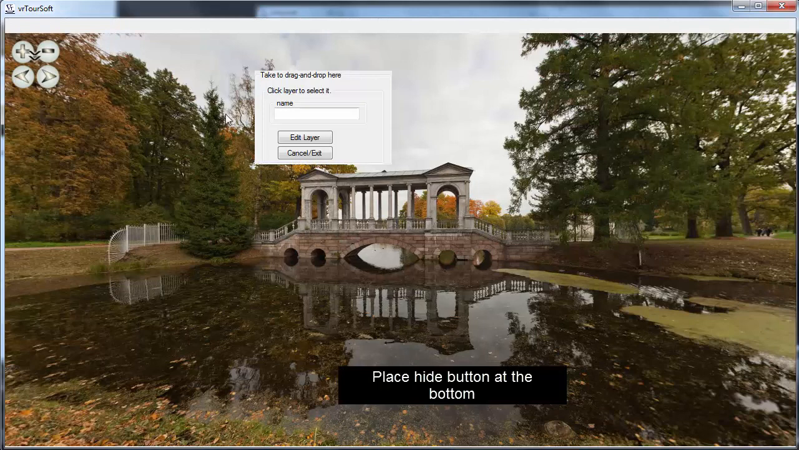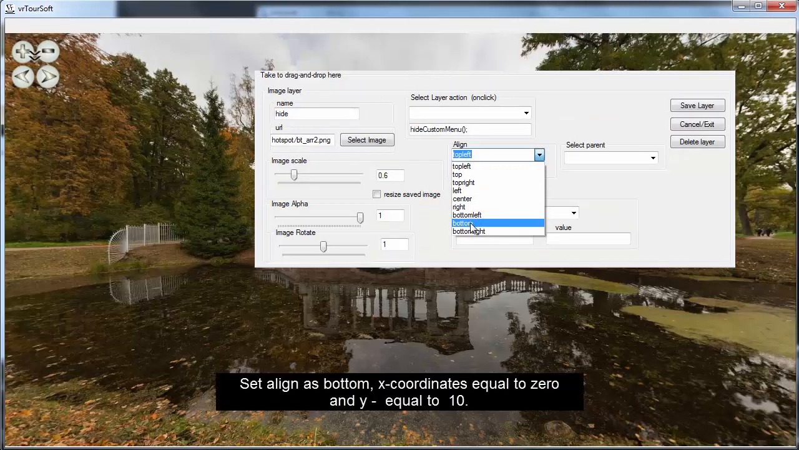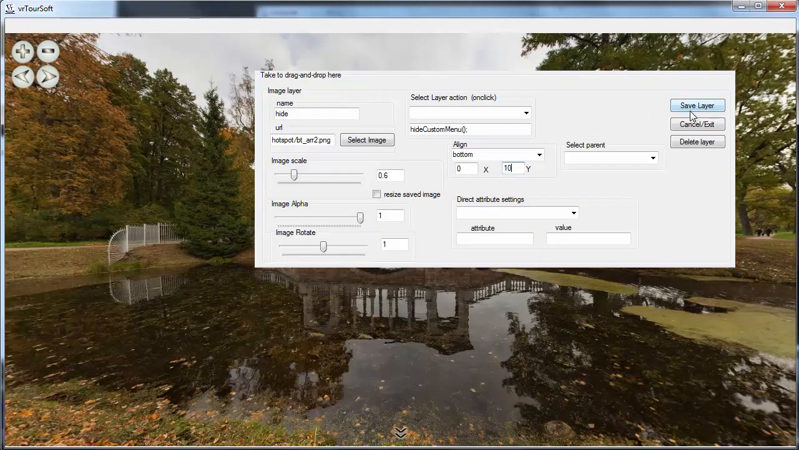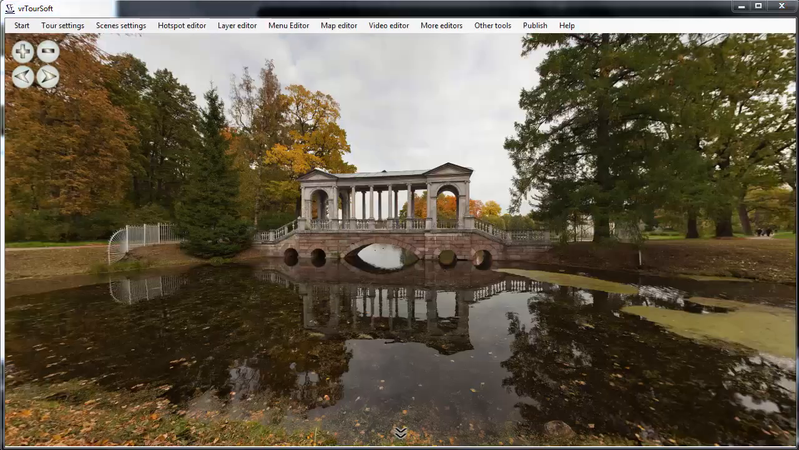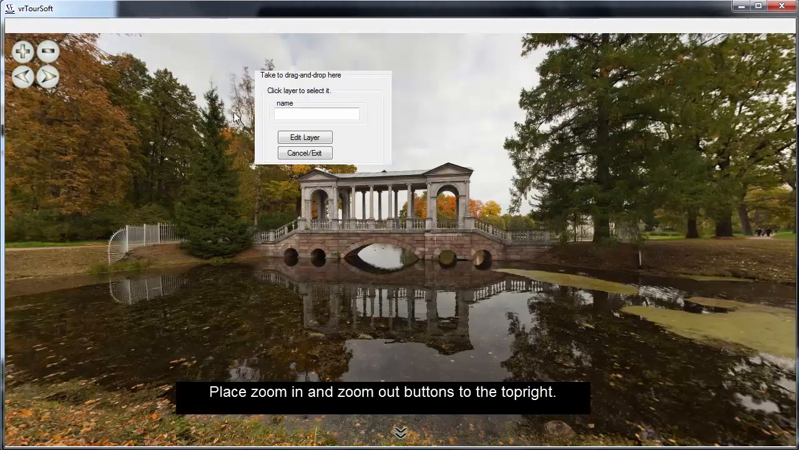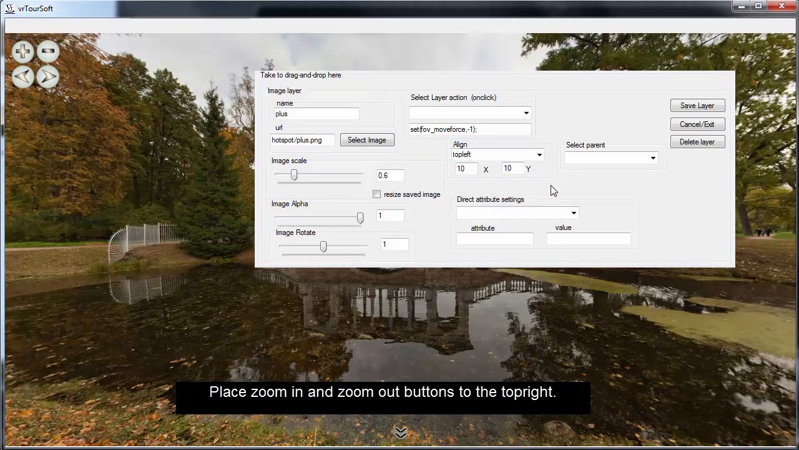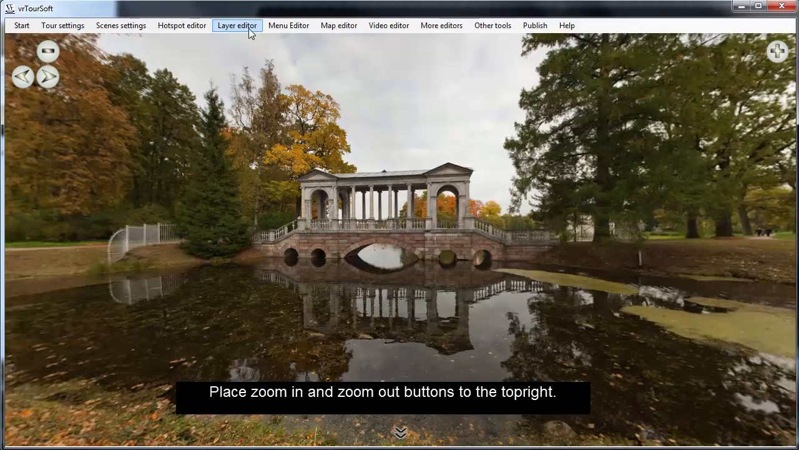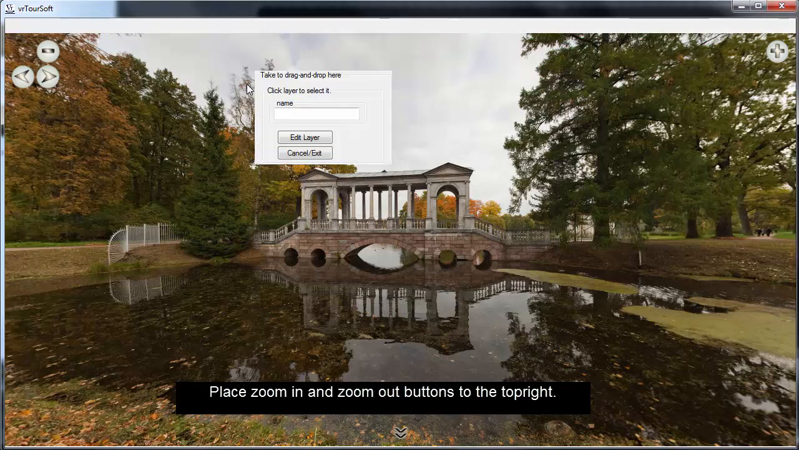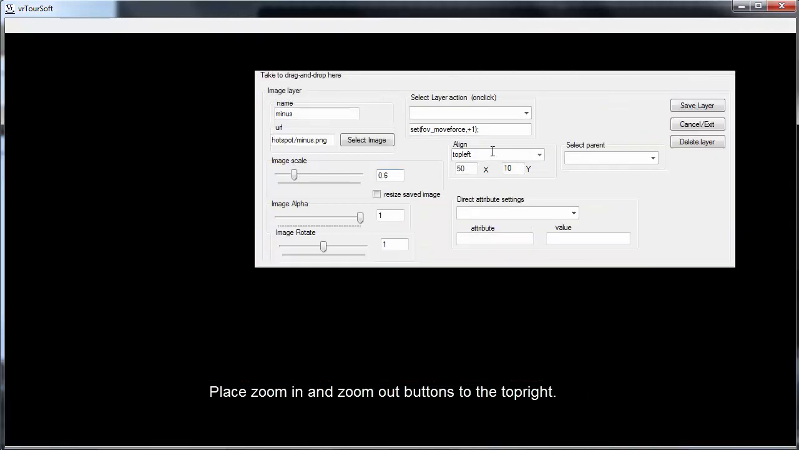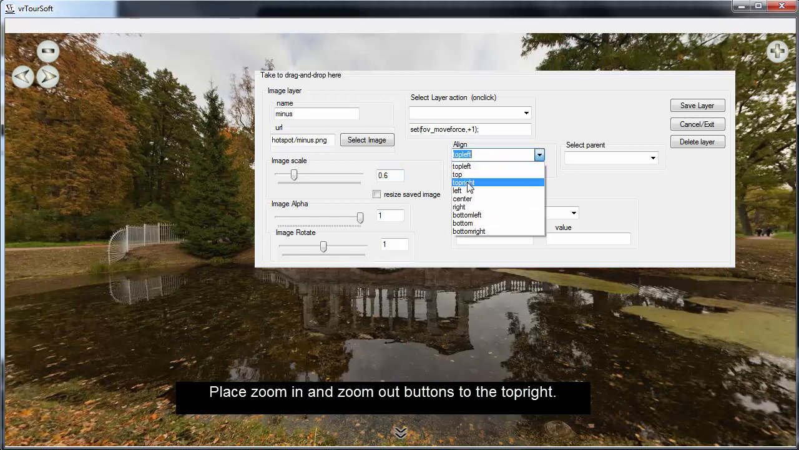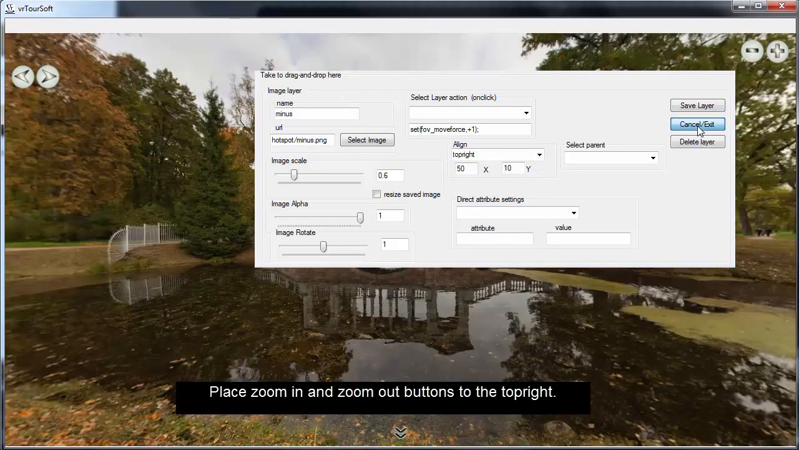In the Layer Editor, select Edit and click on the layer. Set Align as bottom, X coordinates equal to 0 and Y equal to 10. Save layer and exit. Now we will place Zoom In and Zoom Out buttons to the top right. Position the layer inside the container. Save layer and exit. In the Layer Editor, select Edit and click on the layer. Position the layer inside the container. Save layer and exit.